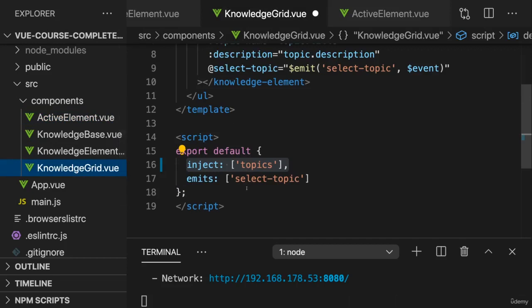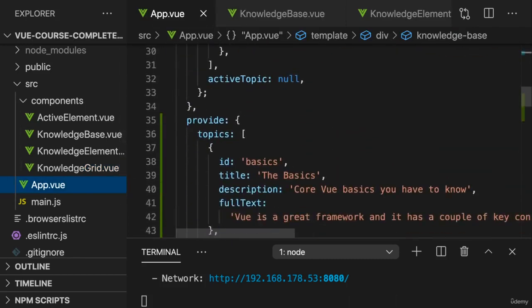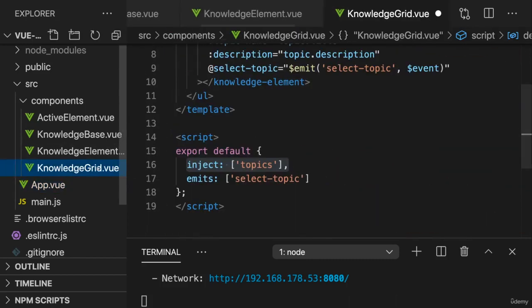If we, for example, provided something in active element, we could not inject it in knowledge grid. Why? Because active element is a neighbor of knowledge base, and knowledge base then contains knowledge grid, and therefore ultimately active element is a neighbor to knowledge grid. And this will not work. Provide and inject needs this parent-child relation. So you can't provide and inject between neighbors. But here it will work because we are providing in app.vue, and that is an ancestor of knowledge grid. So it is above knowledge grid.